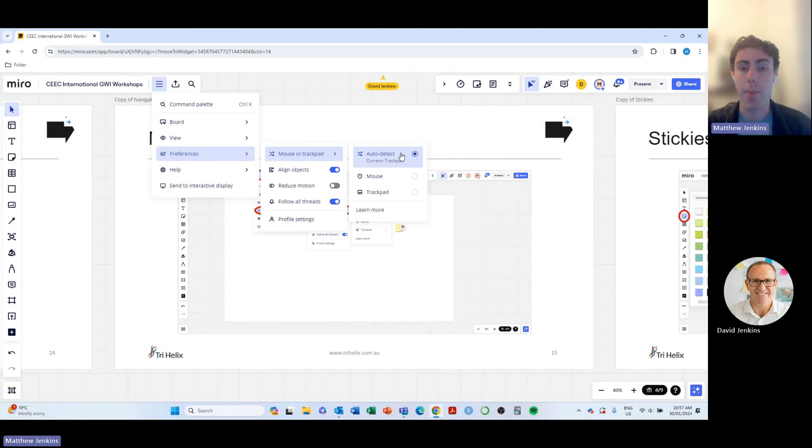Currently, I'm on my laptop, so it is auto-detected that I want to use the trackpad because I don't have a mouse connected to my computer. If I was at my usual office setup, I would have a keyboard and a mouse plugged into my computer. I would probably want to be using the mouse setting.